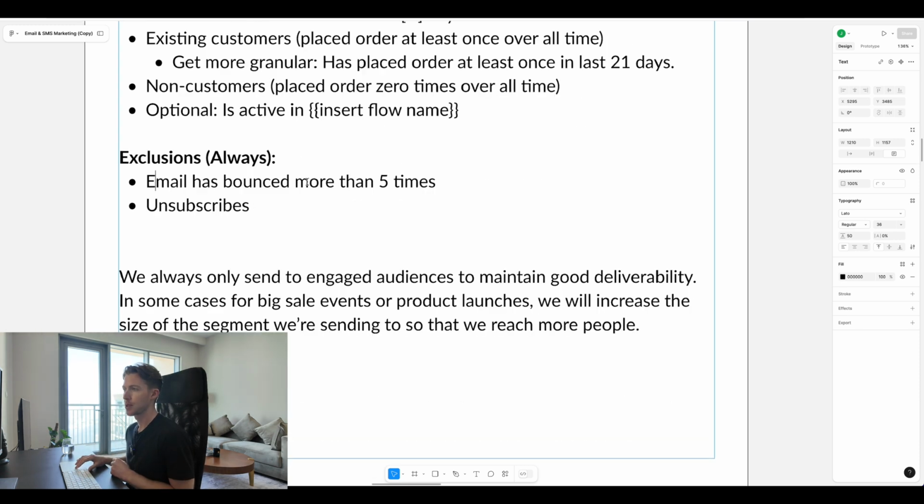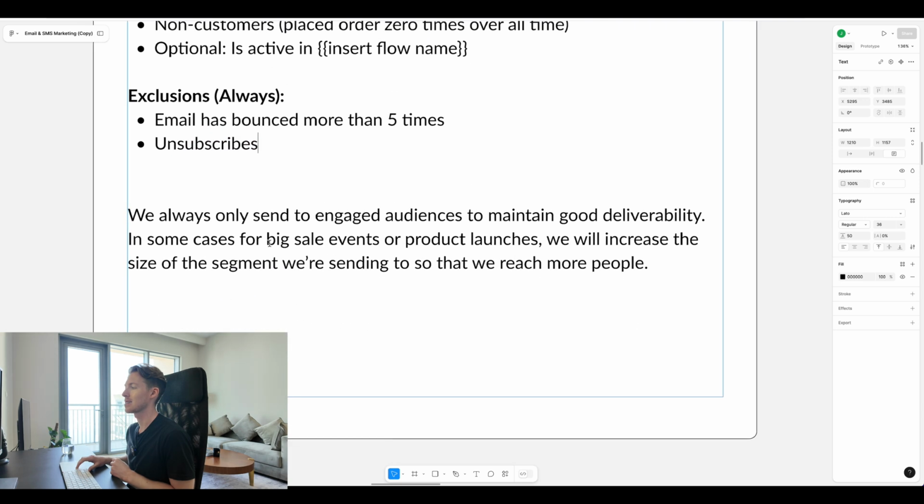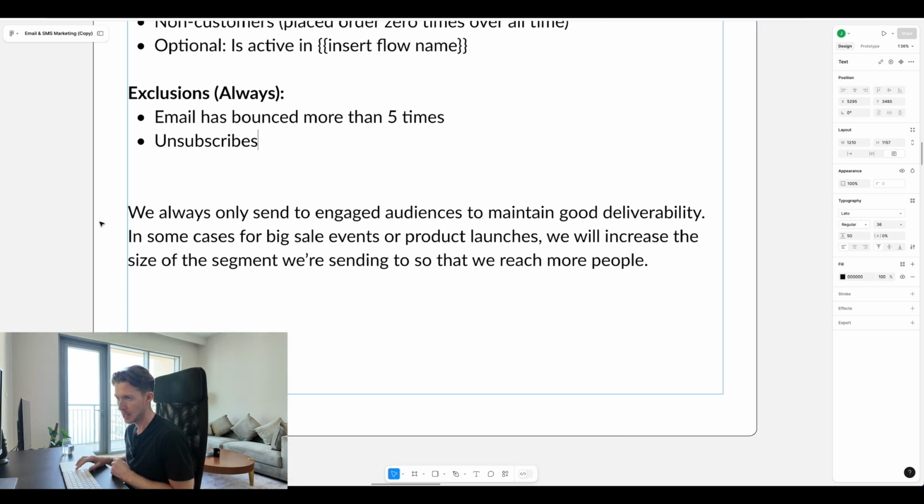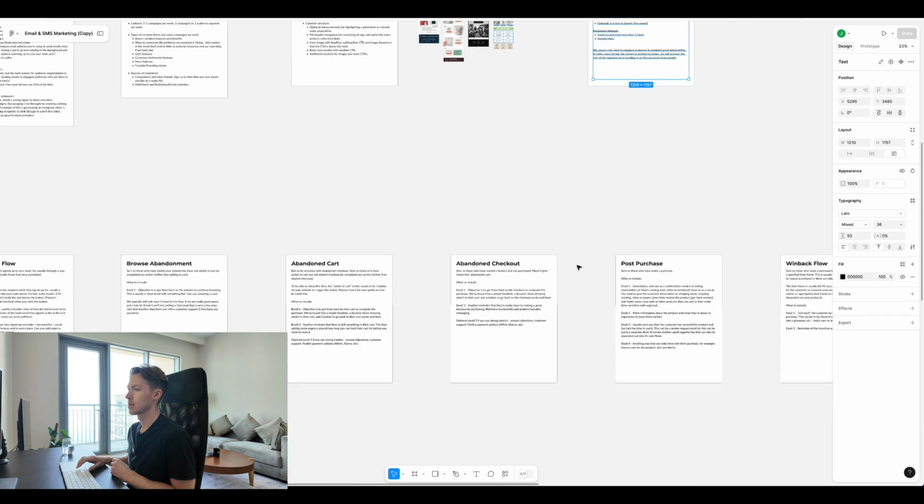We always exclude email has bounced more than 5 times, and of course unsubscribes, just to add a safety layer there. And we always only send to engaged audiences to maintain good deliverability, as I mentioned earlier. In some cases, for big sale events or product launches, we will increase the size of the segment we're sending to reach more people, okay? So just something to note there.